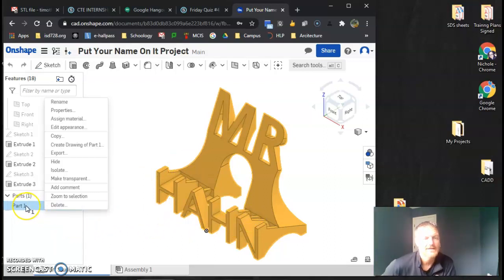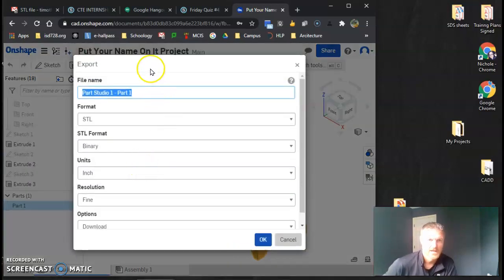I'm going to right click on this body because I like what it looks like. I'm going to hit export. Now, exporting the file name, you want to have it be your actual file name. Put your name on it, project.